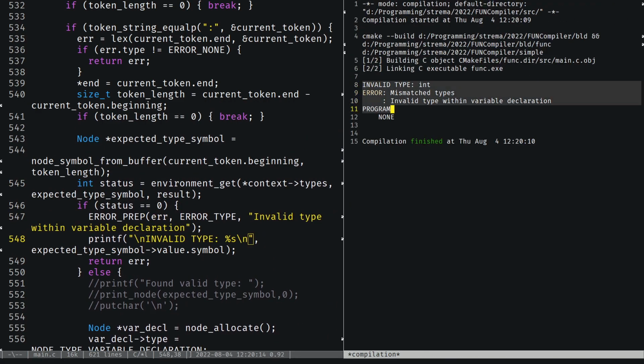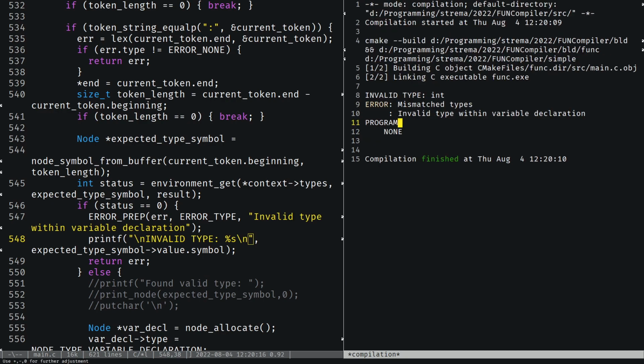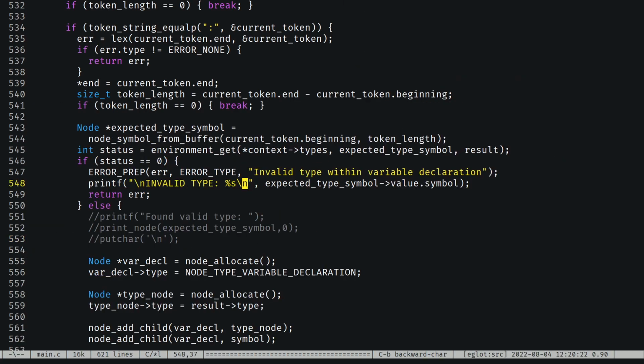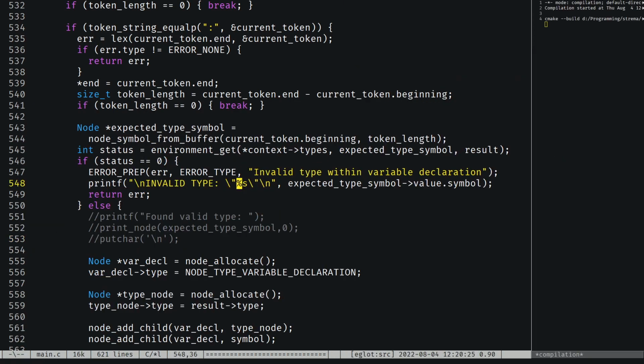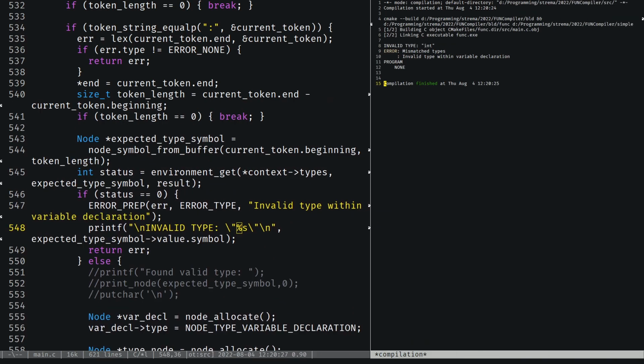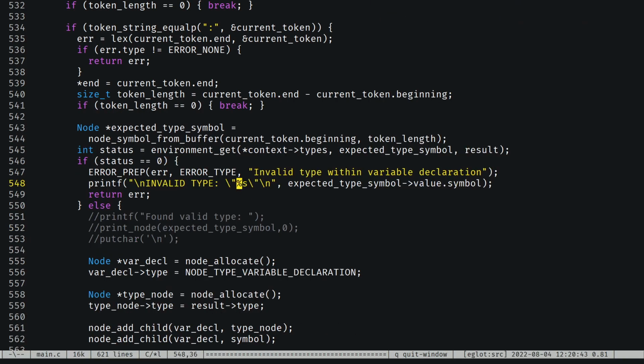Okay, so our compiler is now smart enough to tell you, hey, you put in these wrong characters. That's not a type. It's invalid. Let's put that in quotes. Invalid type, int. Mismatched types. Invalid type with variable declaration. So this tells you not exactly where it is, but what it is you did wrong. Very well, I think. It says there's an invalid type, and it's within a variable declaration. I think that's pretty good.